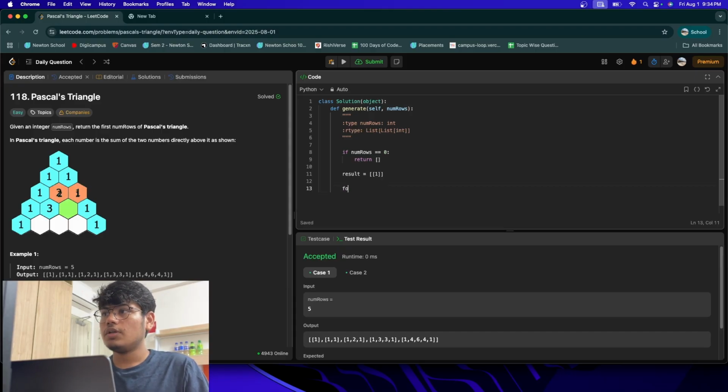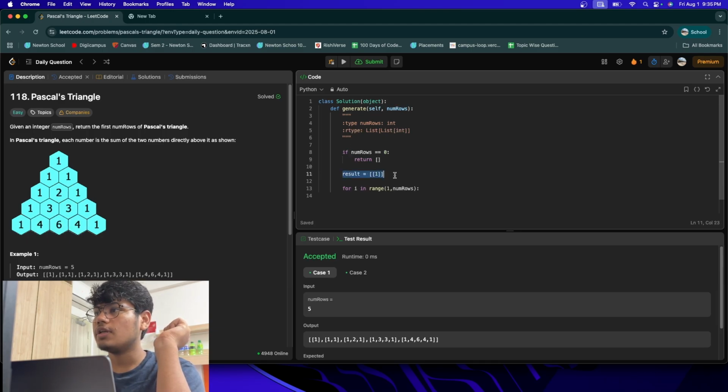For now we'll use for i in range 1 to numRows. Okay, 1 is already covered, so the first layer is already covered. If numRows equals 1, it will not pass this, it will only run this, because the loop starts from 1 to n, so it will not run.